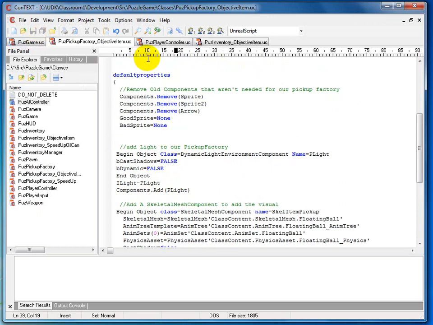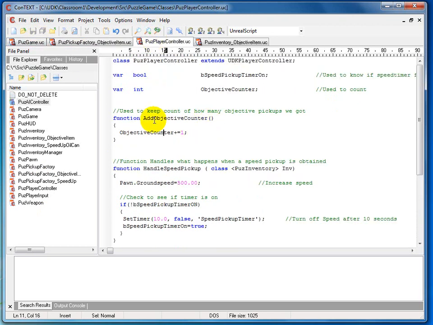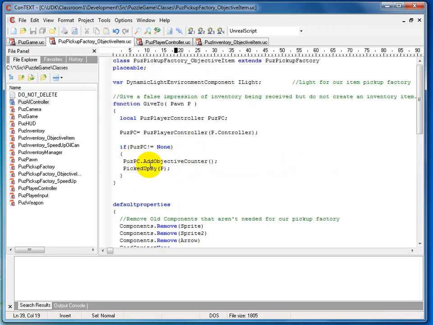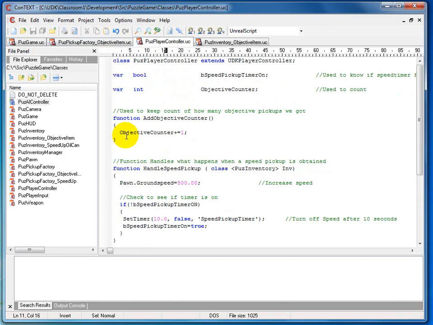we go to the Puzz player controller, where we have our variable, integer objective counter, which is going to hold how many of the objectives we've actually picked up. So it's going to hold our counter basically. And then we have the function that was being called from the pickup factory objective item, right here where it gets called AddObjectiveCounter, and there we have AddObjectiveCounter. What we're going to do is just add 1 to the objective counter every time we pick up a pickup factory of this objective item type.